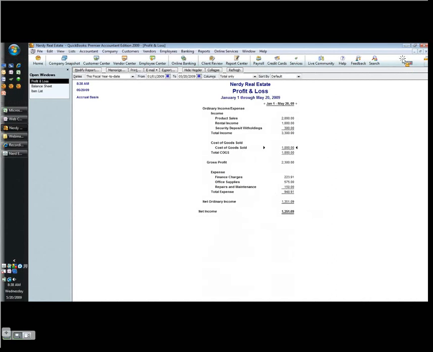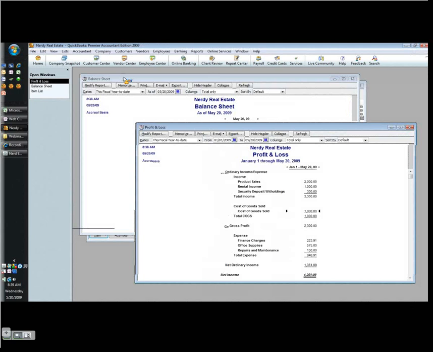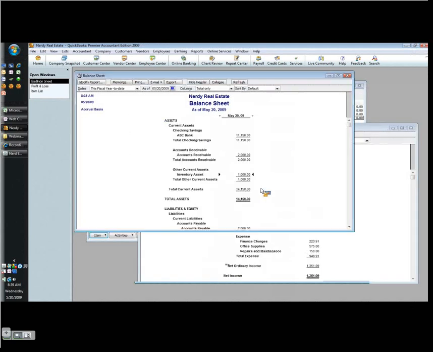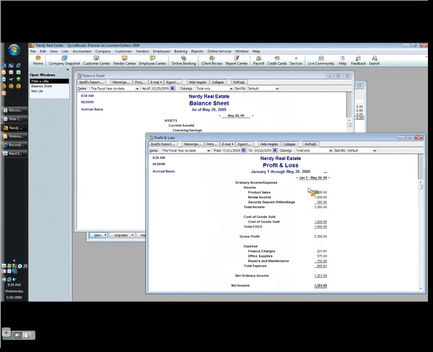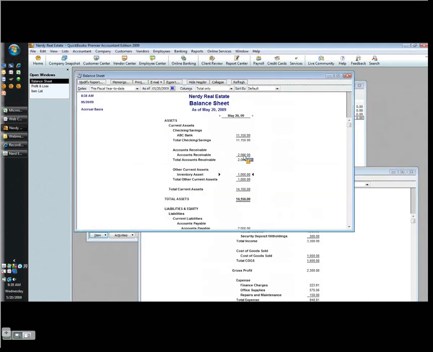So that's what happens. My inventory shifted. $1,000 of inventory went over to cost of goods sold. That's at my cost. That's based on what I paid for the items. And what I sold them for is the sale, which is in product sales, and the other side, of course, is in your accounts receivable, right up here.